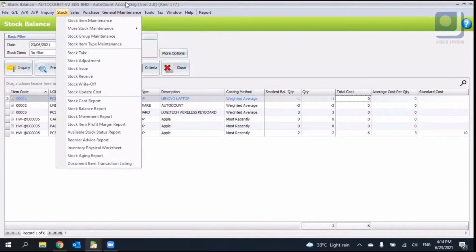Any other question on it? It's quite straightforward for stock. Any other question?